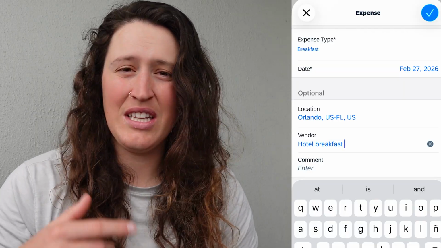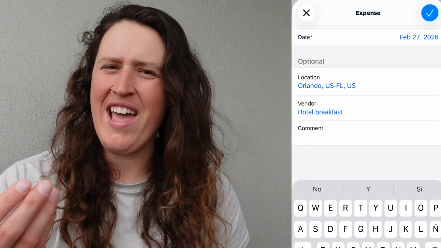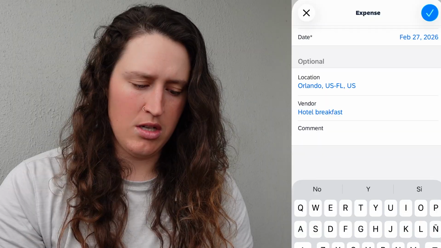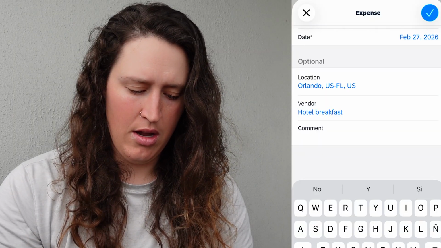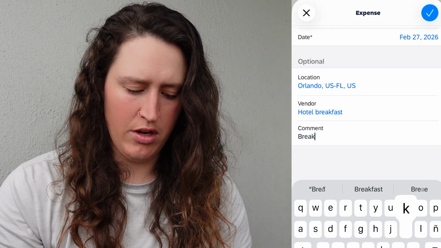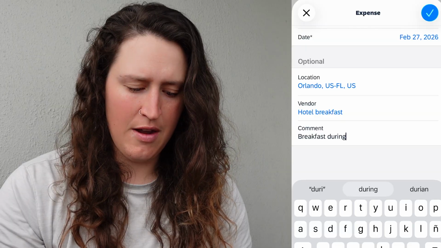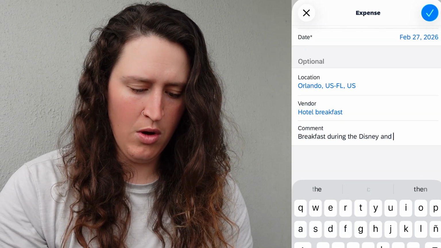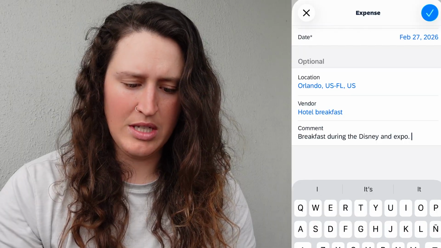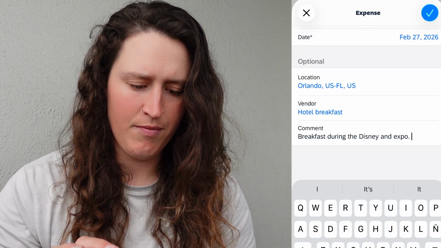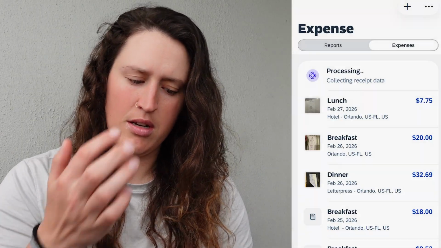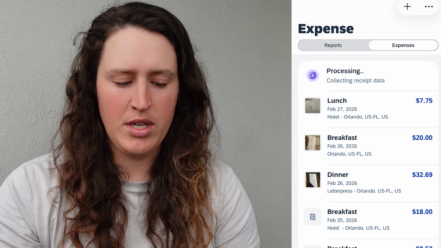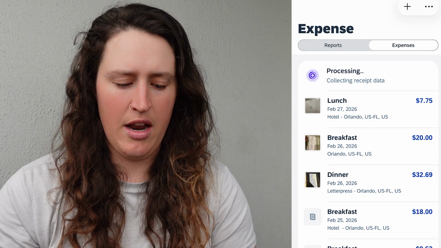And then I have to leave a comment about why I had that expense. So for this, I'm going to say breakfast during the Disney Expo. Okay, perfect. And I'm going to hit this check mark and save my expense. And it will say processing, collecting receipt data.